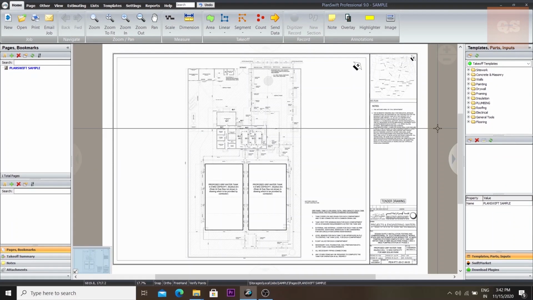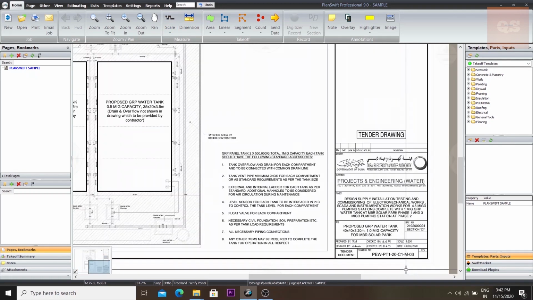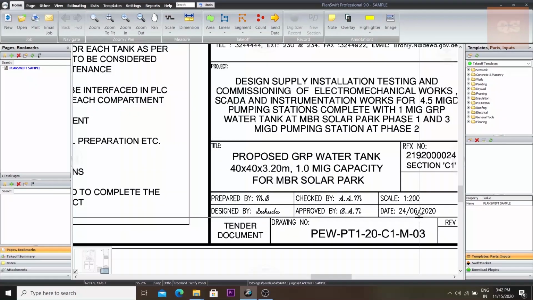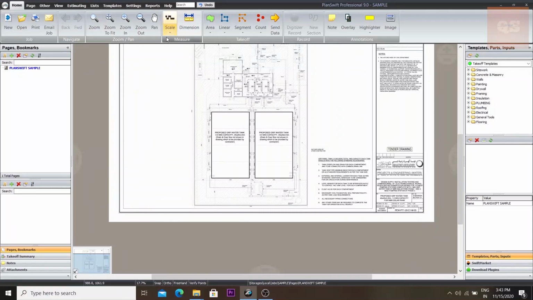Now before taking off any measurements, the first thing you need to do is to calibrate your drawings or set a scale for your drawings. There are two ways by which you can set your scale in Planswift. The first one is by using the predefined scales that are already loaded in the software. In most drawings, the scale would have been mentioned. For example, here the scale is 1:200. So you can check if this 1:200 scale has already been predefined in the software.